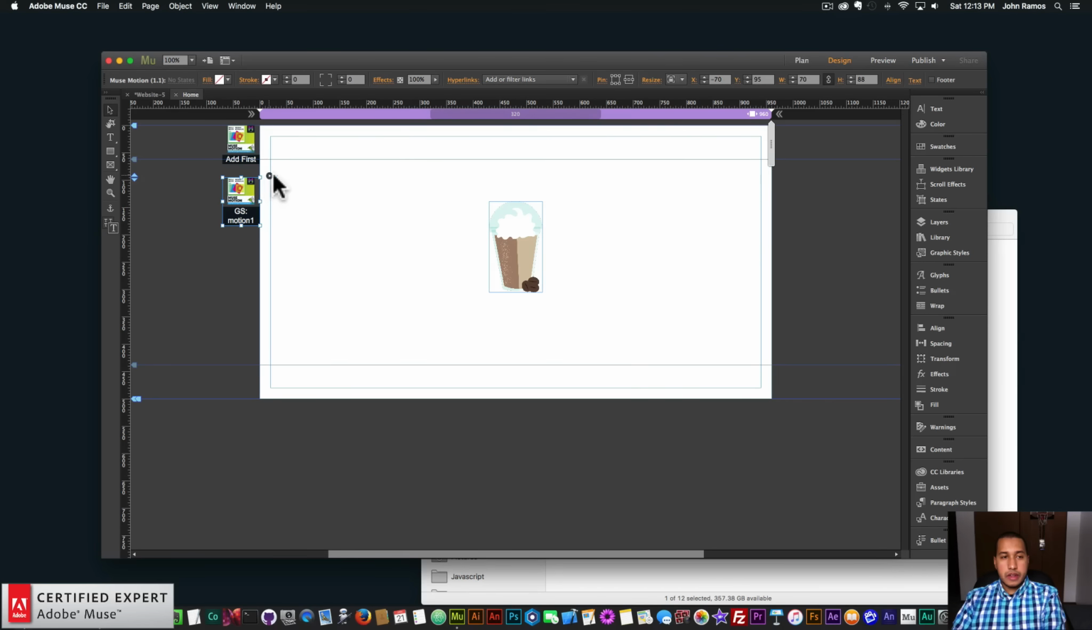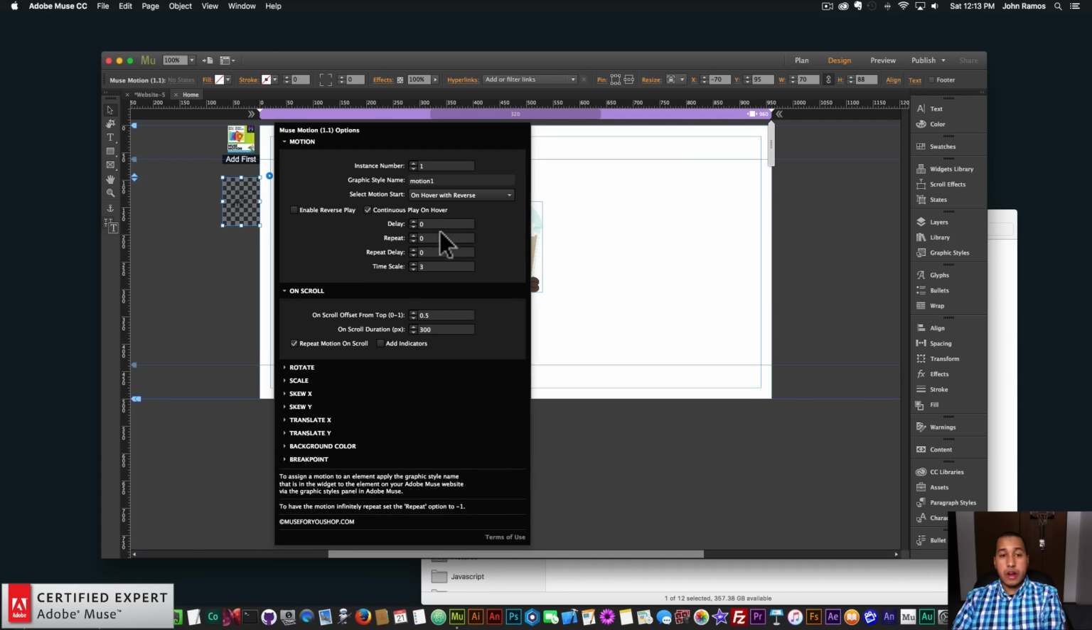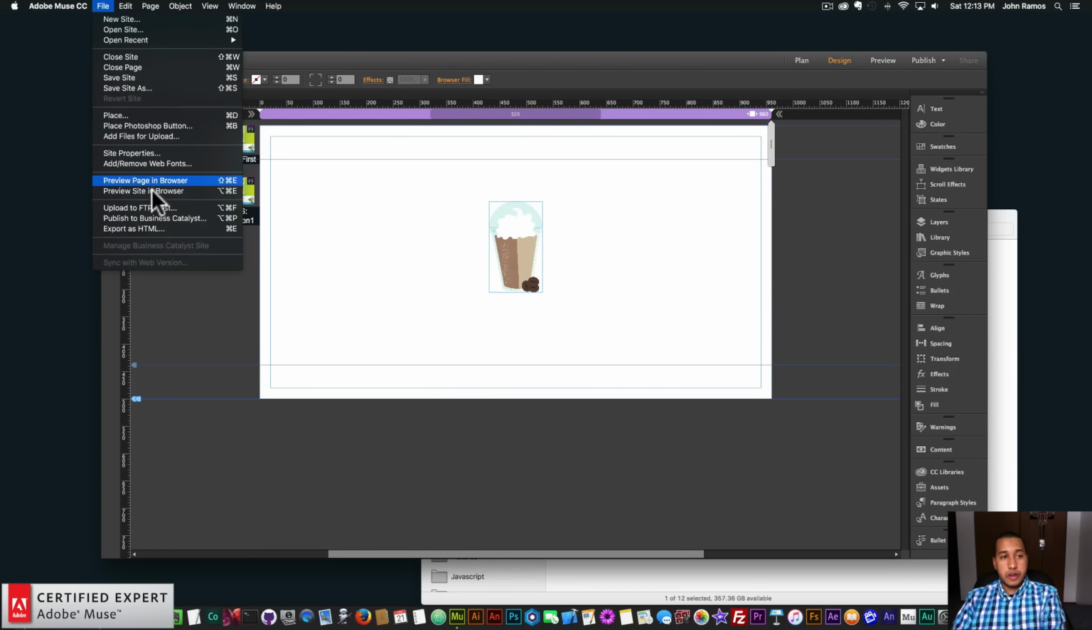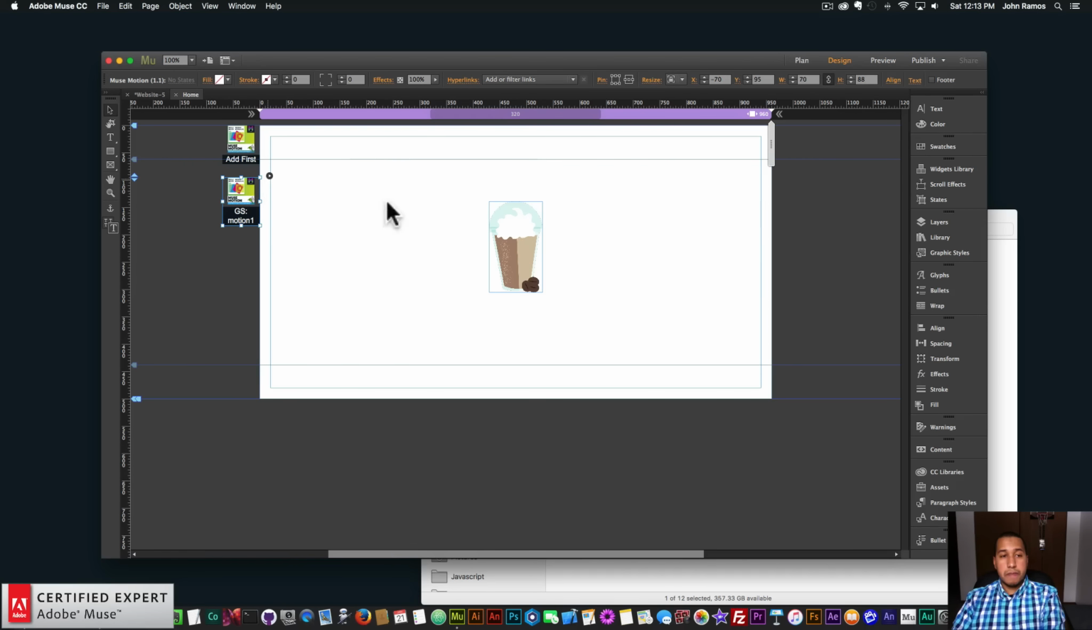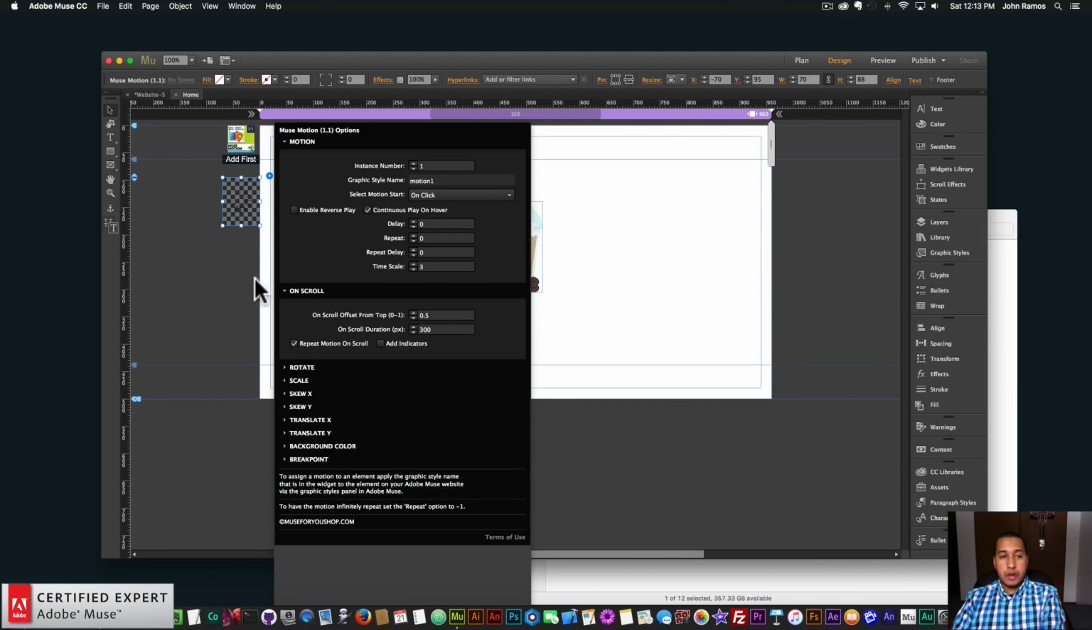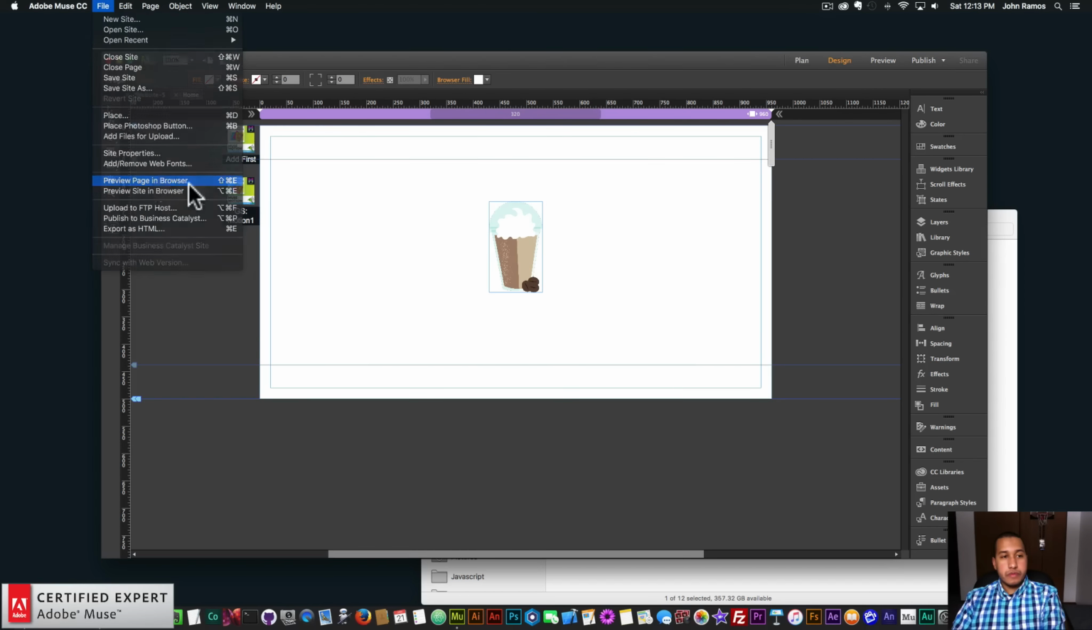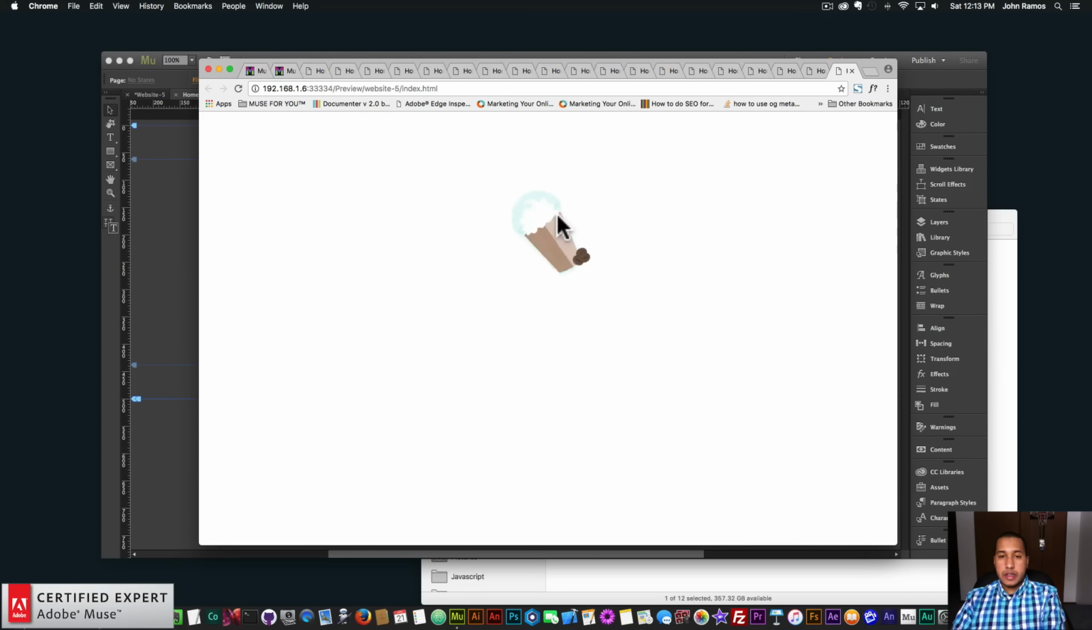Okay, and let's say we have on click or on hover with reverse. This is actually a fun one. I hover, and when I move off, it goes backwards, which is really fun. Can make for some fun motion there. And we can do it on click, and if I click, it plays the motion. Very nice. We can also do click or tap. On mobile, if you tap, it'll play the motion.